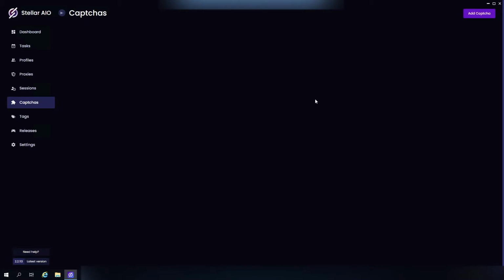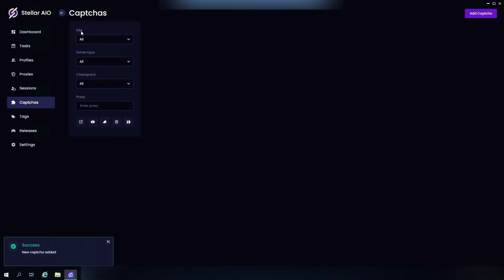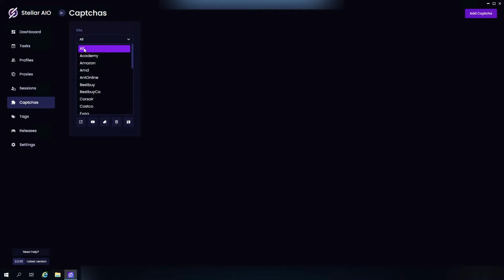Now let's go ahead and add ourselves to solver real quick. You're going to go right here, add captcha. It's going to say site, solver type, checkpoint, proxy. Then we have open harvester, YouTube, clear cookies, delete, and save. So we can choose our site right here, just leave it on all, solver type of course, leave it on all as well, checkpoint, leave it on all as well. Proxy, you have the option to input a proxy if you'd like to.